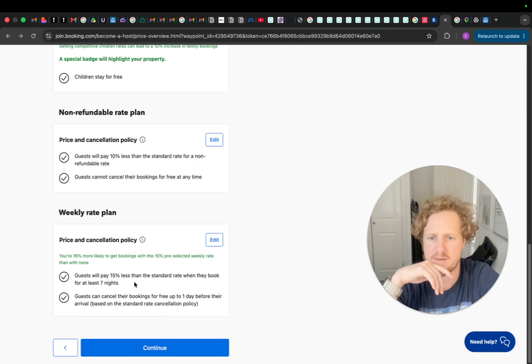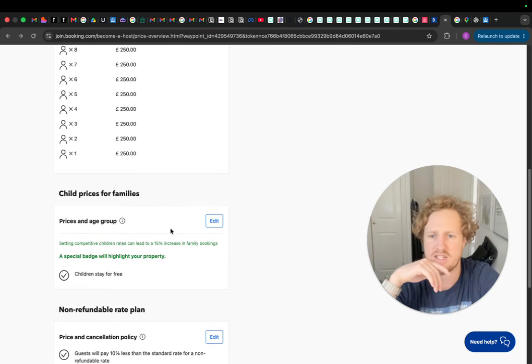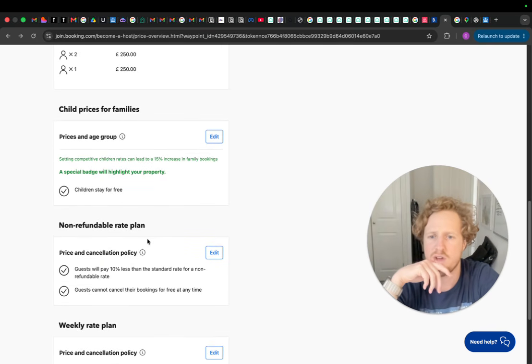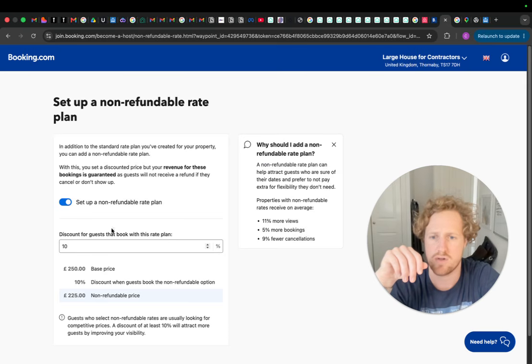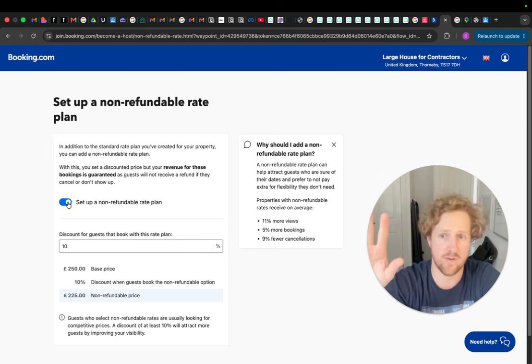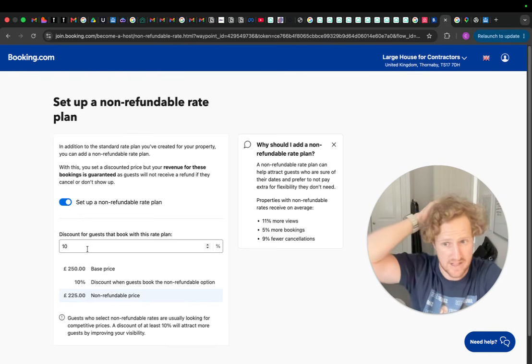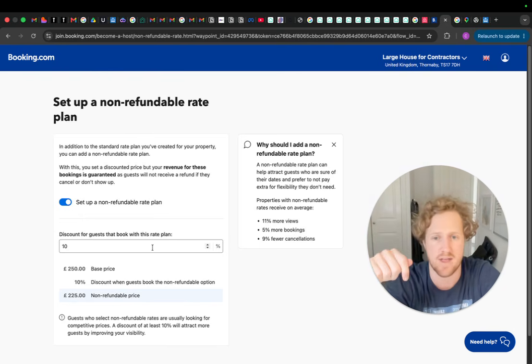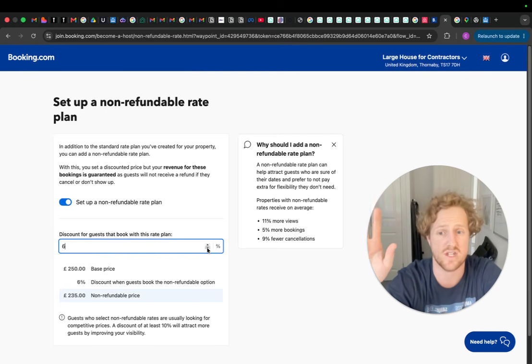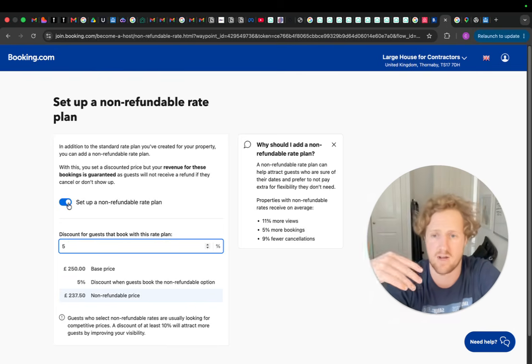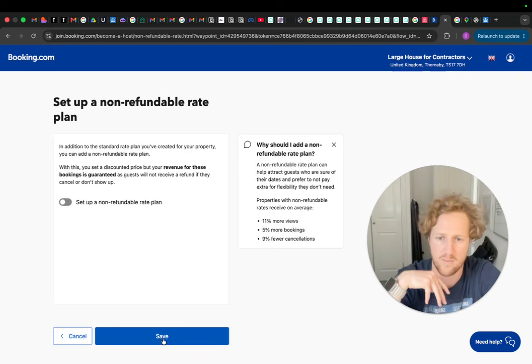Guests will pay 15% less. Okay, so it actually is important to go over this. So non-refundable rate plan. I am going to take this off, okay? You can keep it on if you want to. I'm not going to. This means that if they click non-refundable, they get a 10% discount. You could change it to maybe a 5% discount, okay? I'm going to take this one off for now for my own property.